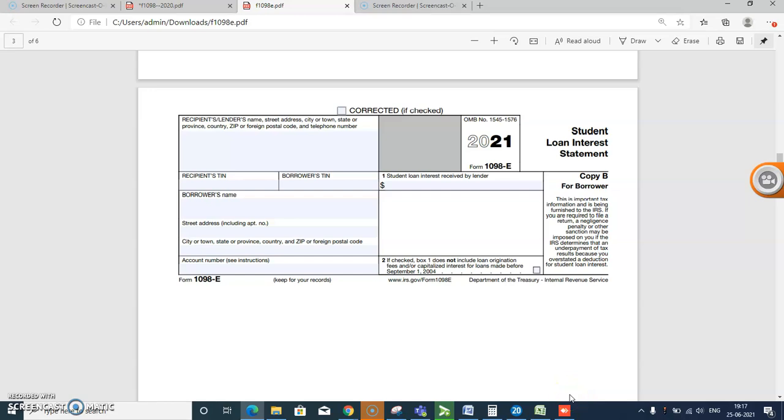Hello everyone. Today we are going to discuss Form 1098-E, the Student Loan Interest Statement. Form 1098-E reports the amount of interest you paid on your student loans in a calendar year. You may be eligible to deduct the interest you paid on your student loans on your taxes. Borrowers get a copy of this form, and so does the IRS.